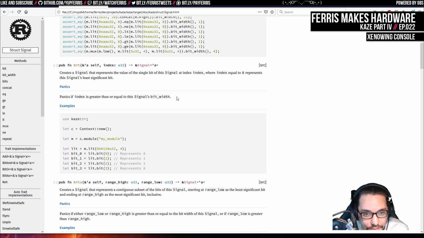Wrote a bunch of tests in Rust with code coverage, which is then published on GitHub pages. Oh, that's really cool. Yeah, it really sounds really satisfying.